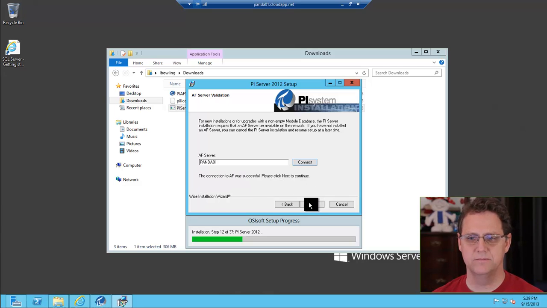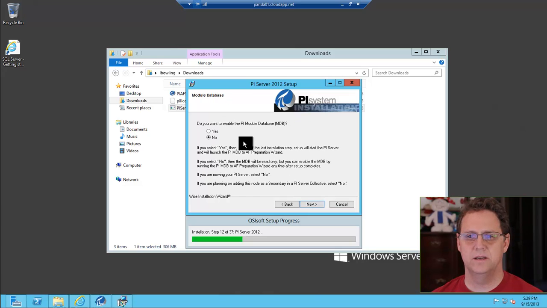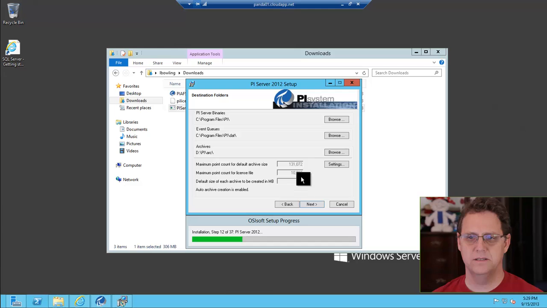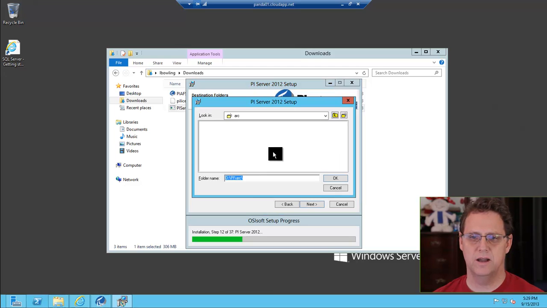And we're connected successfully here. So let's go ahead and not enable this module database. We're not using anything that's going to require it, at least in this case. All right, and here we have all of our default setups. The one gotcha that I found out is you want to make sure that you change this Pi archives from the D drive to the C drive.